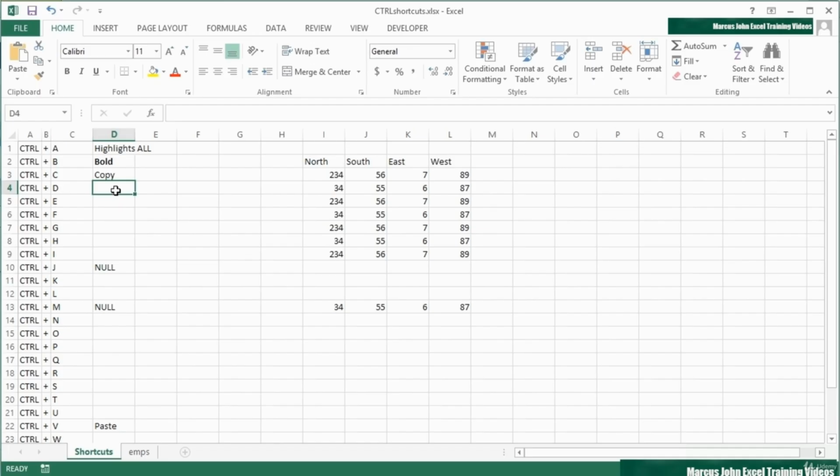Control D is a clever little one because it's ditto. If you do Control D, it will copy the contents of the cell above. So here I've got the word copy copied down. It's actually going to carry out a ditto. Now it only works from the cell above it. If I do it on an empty cell with nothing above it, then you get nothing. But if I do it here, I'll get 2, 3, 4 effectively copied down from the cell above.